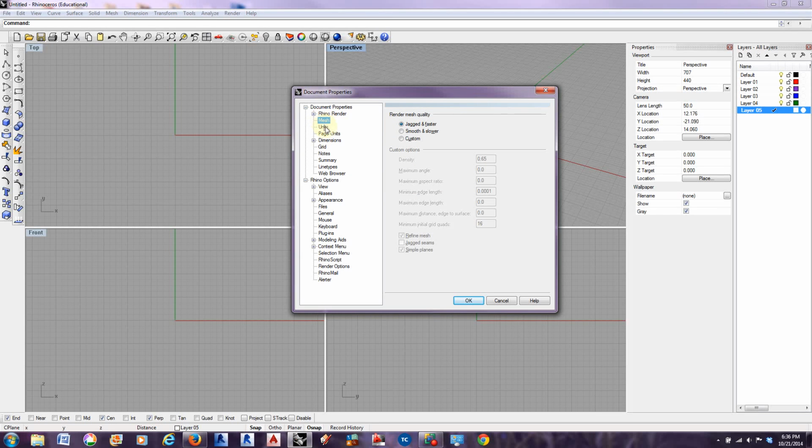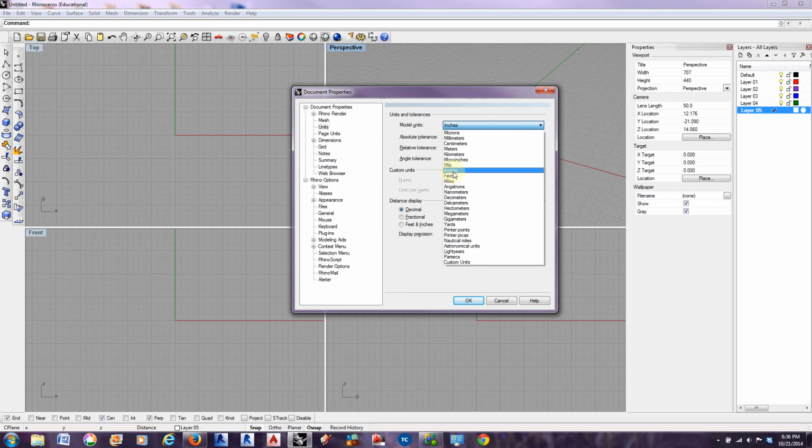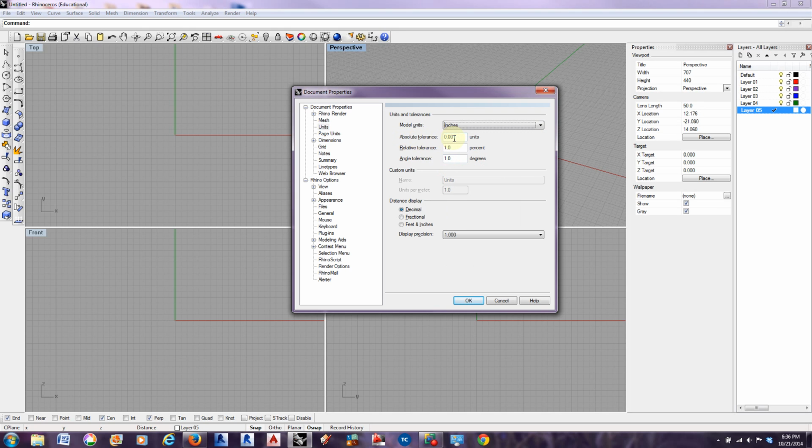The drawing units are here under the document properties. It allows you to modify your units, your tolerances, and then also your distance displays. So some of you may be comfortable looking at fractions in inches, and you can do a display precision up to 1/128th of an inch. That's probably a little overkill. 1/16 or an eighth is probably what we need.